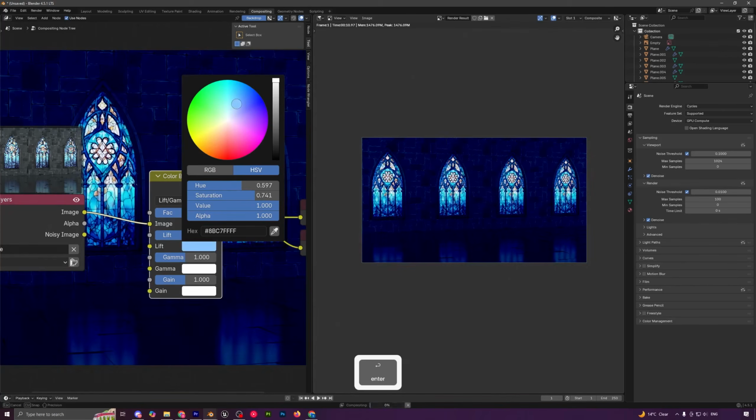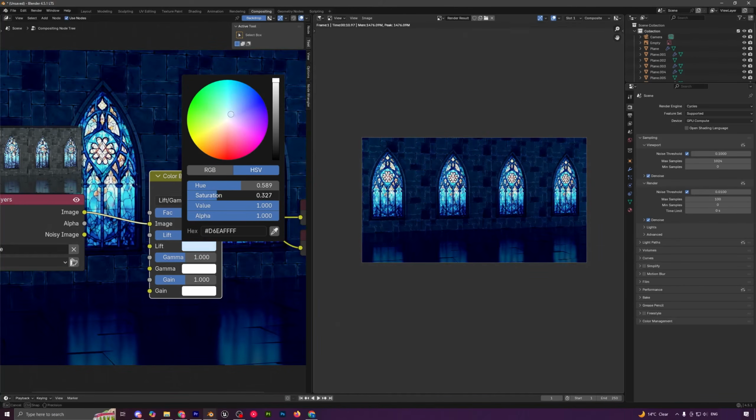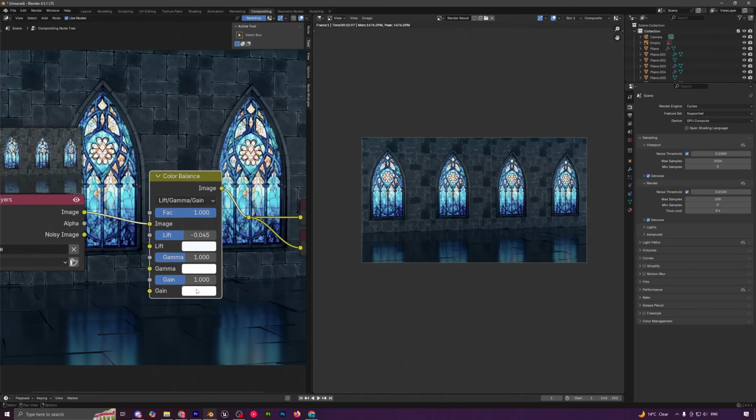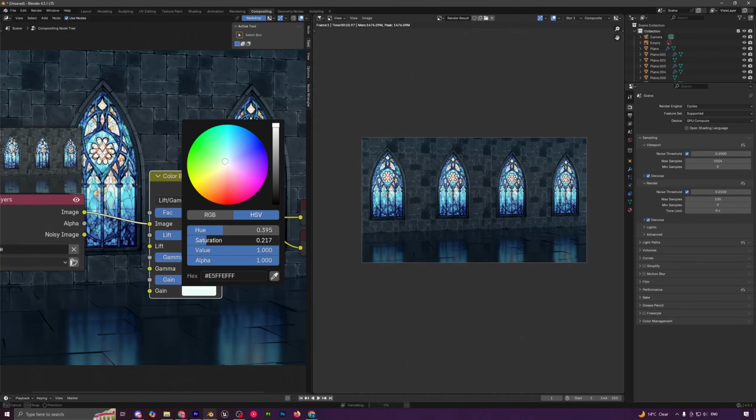and also select the lift and give it a little bit of a bluish tint. Obviously this is a lot, so move it somewhere around here, and then you can just decrease the saturation because we only want it just a little bit. Same for the gain as well. I will make it again a tad bit bluish, not that much, so decrease it a lot.